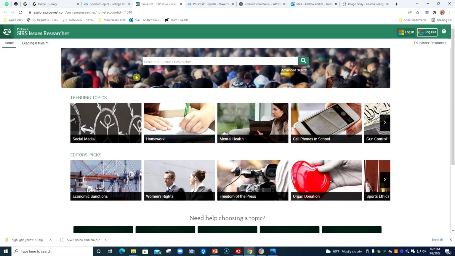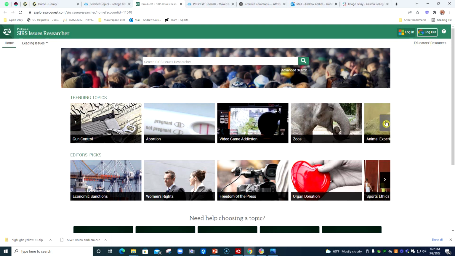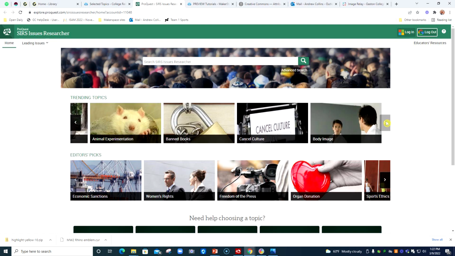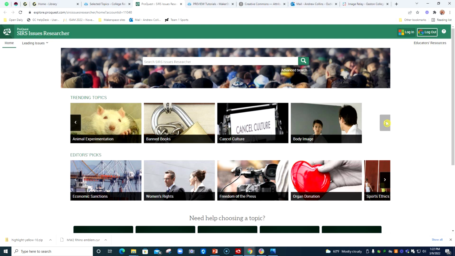And this is a list of topics that they have put together. On their landing page, you have trending topics, which are some topics that are very popular in the news right now. They're trending in the news, they're trending on social media, so you can see some of the topics that they have listed there. Gun control, abortion, banned books, cancel culture, body image, etc.